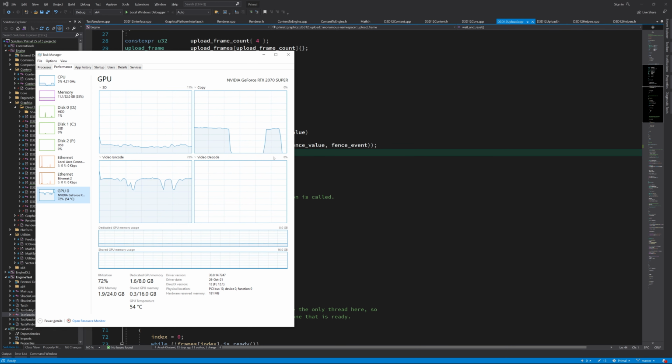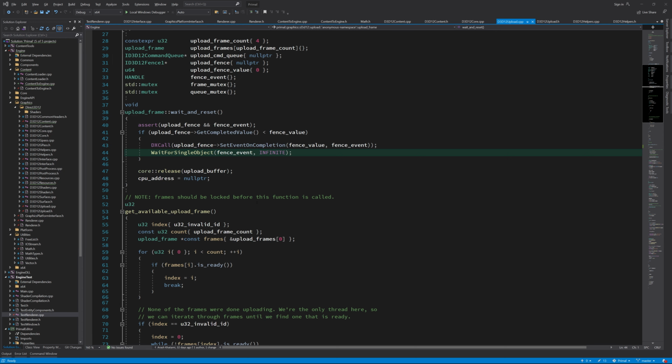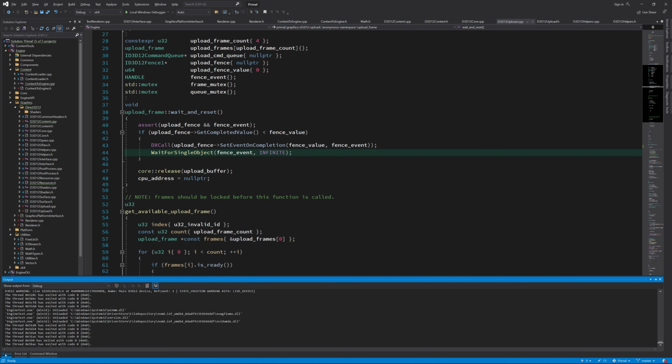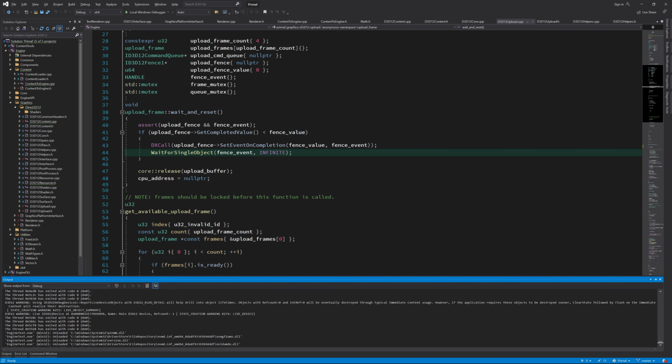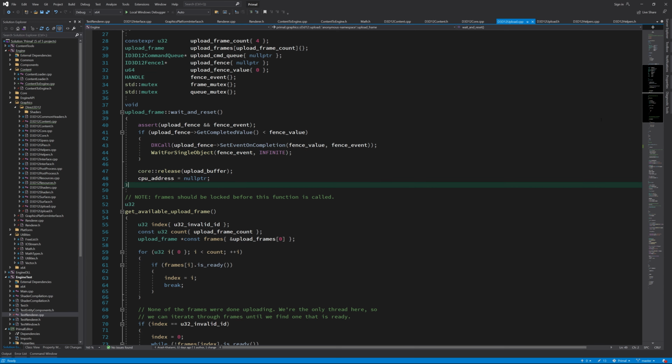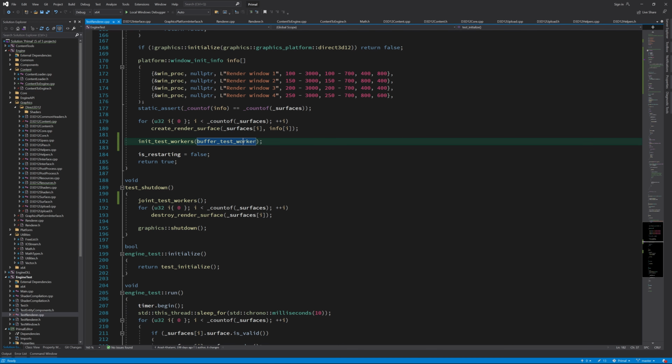By the way, some GPUs don't have a copy engine, even though the task manager shows one. In that case, you won't see any activity for the copy engine. The 3D engine, however, should show a higher utilization. Last but not least, I check if we have any live objects, which is not the case.